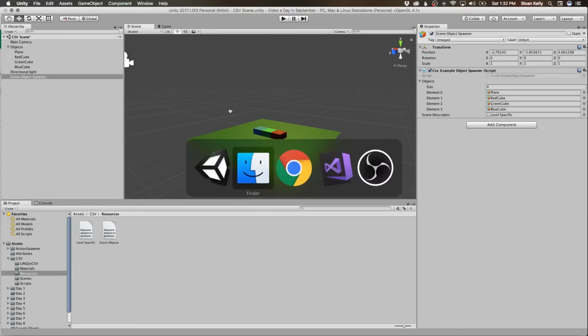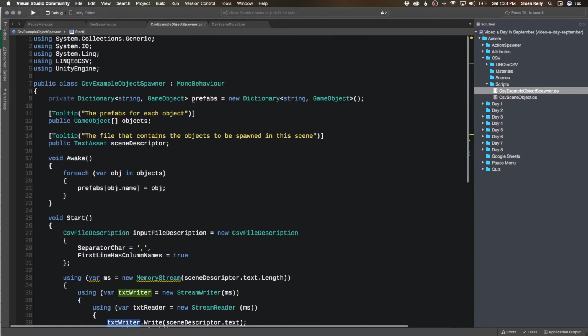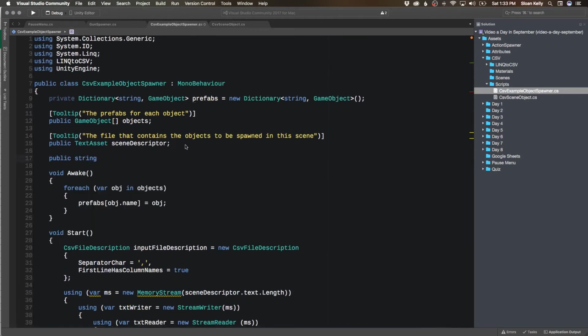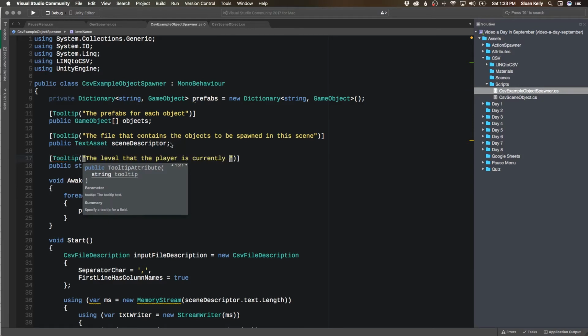So I'm going to change my spawner example here, and I'm going to say this is going to be public string level name equals, and I'm going to default it to red. Okay. And tooltip, the level that the player is currently on, for lack of better English.